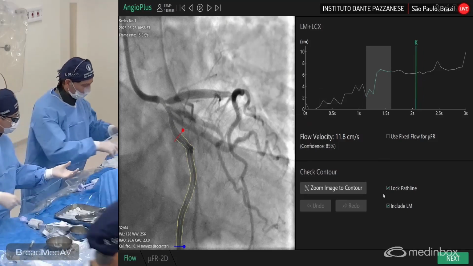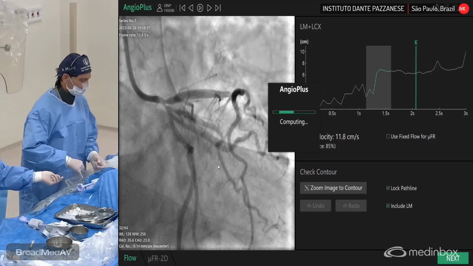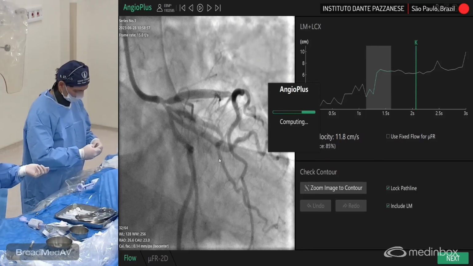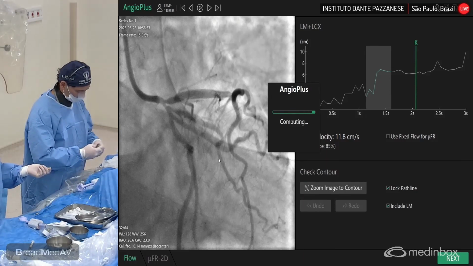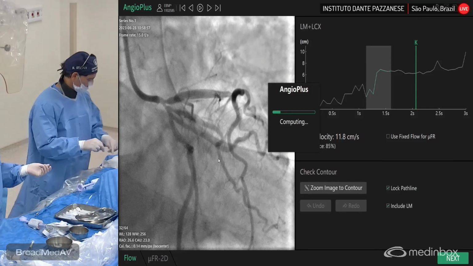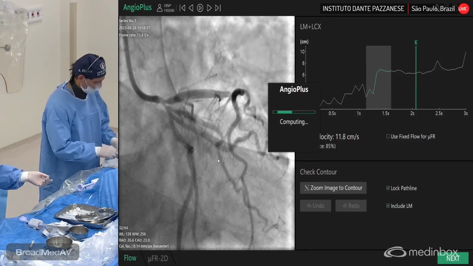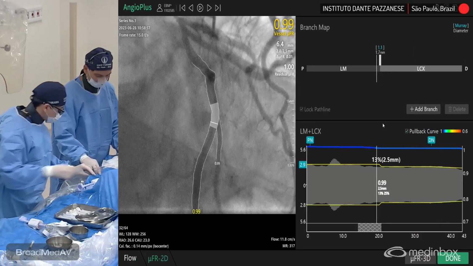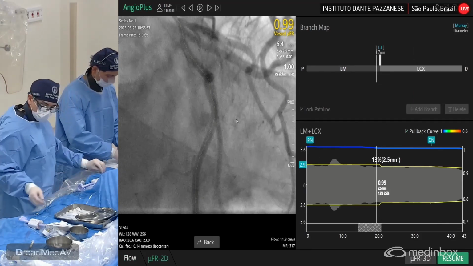So, analysis again the previous, before we do the stent implantation here, Ricardo, and the computer is already making the analysis.